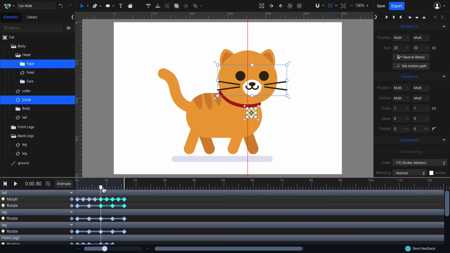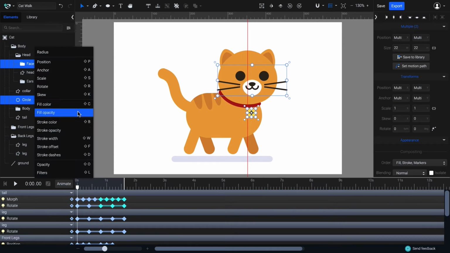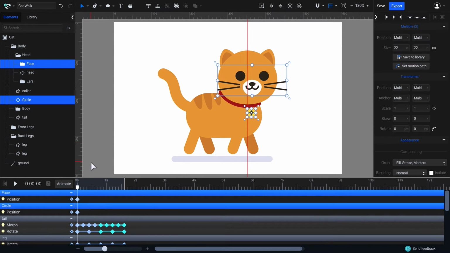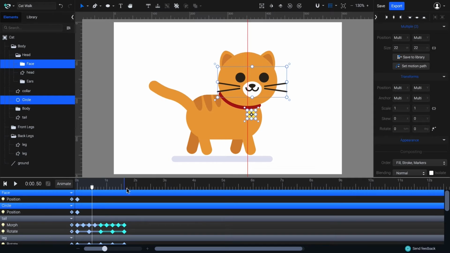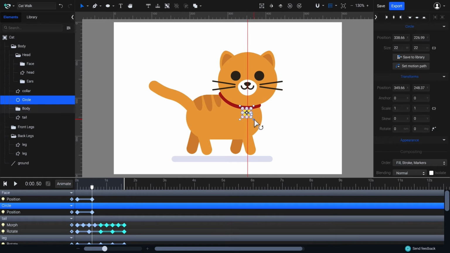Set the playhead back to the start. Click on Animate, then Position. Place the playhead to around half a second and drag the face to the center of the head. I like how that looks. I'll deselect the head holding down Shift so I can adjust the ID tag. I'll just nudge it with the arrow keys to place it under the collar.